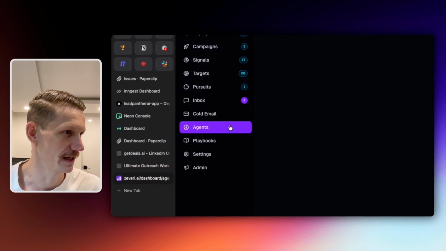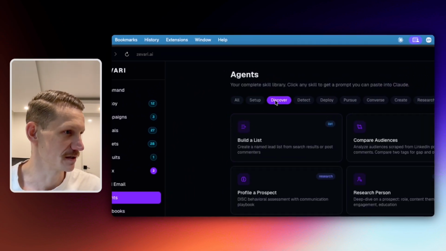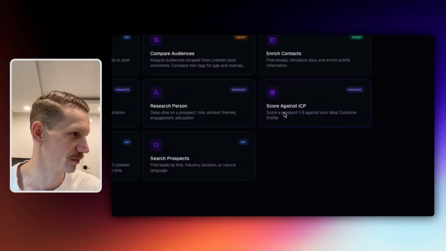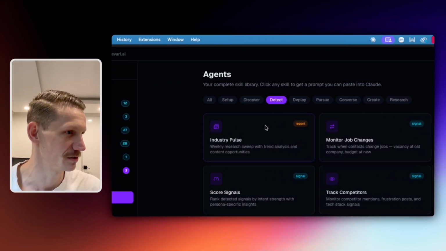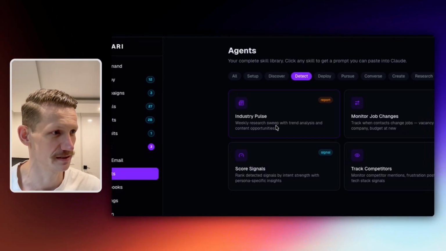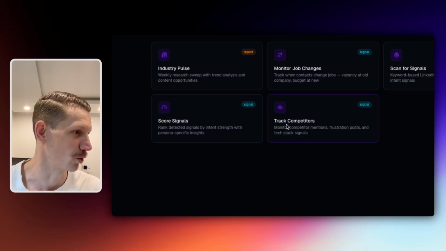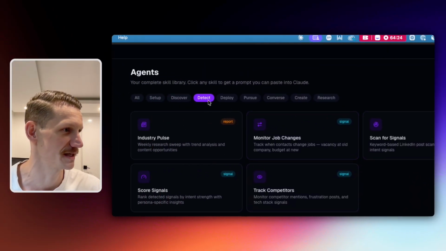If we go to agents here, you can use it for discovering, building a list, comparing audiences, researching people, prospecting, enrichment. You can use it for industry polls, researching trend analysis. You can search across LinkedIn, scoring, tracking competitors, scanning for signals.